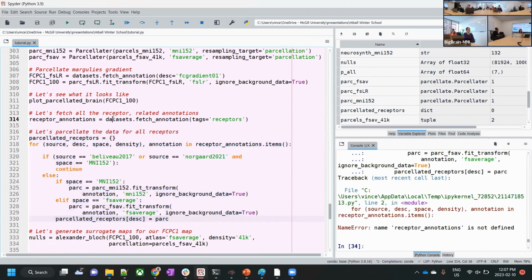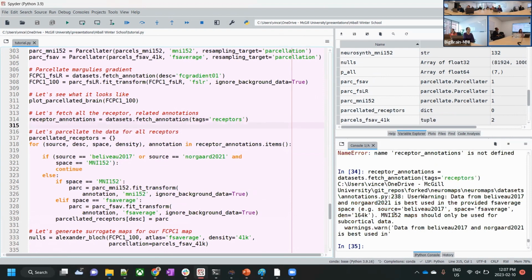Oh, I forgot to fetch the annotations. There you go. Actually, there's an important thing mentioned here that is worth noting: when you use receptor maps, transforming from PET images to surface images is problematic. It's much more difficult than with other types of data.